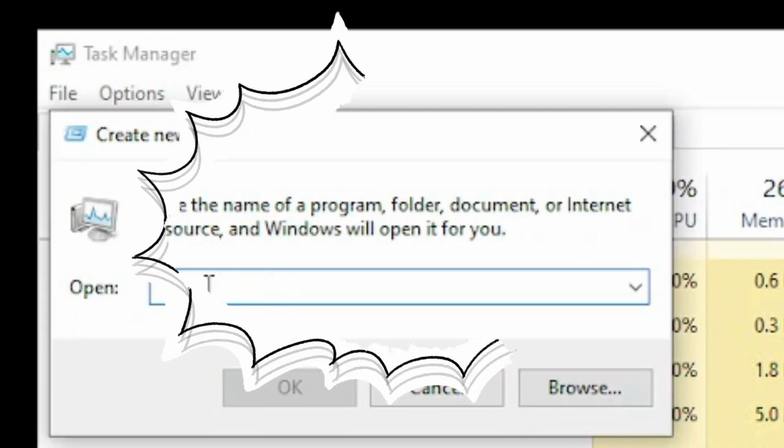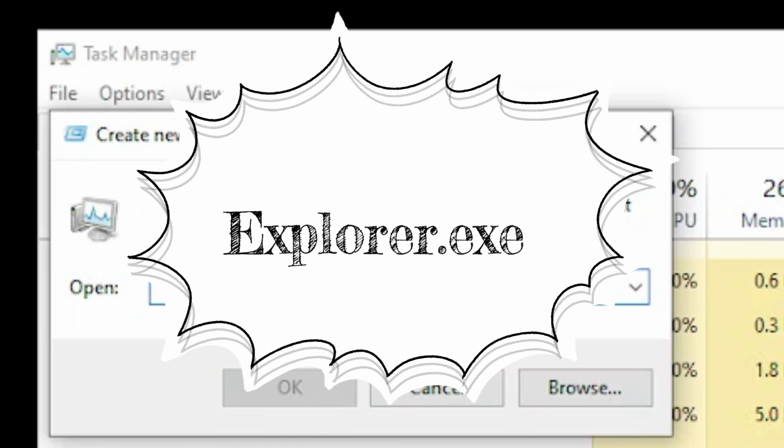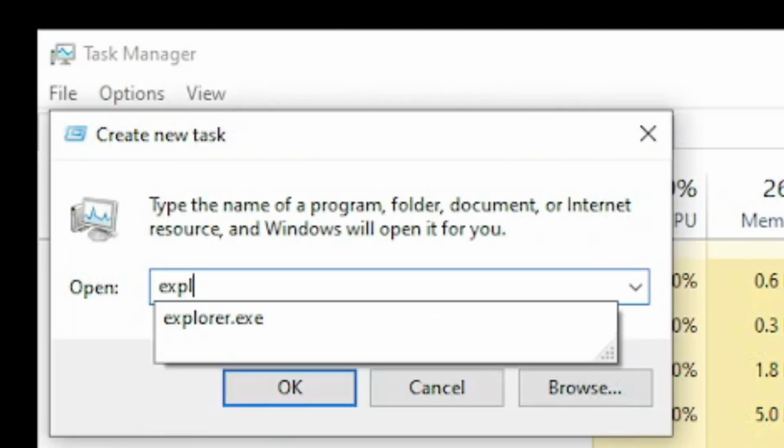So what is explorer.exe? This program controls the things we see in computer, like desktop area, taskbar, file explorer folders, etc. So if we end this program, then we cannot see anything or even the explorer or anything present in our computer. So now let's go ahead and type explorer.exe and click on OK.